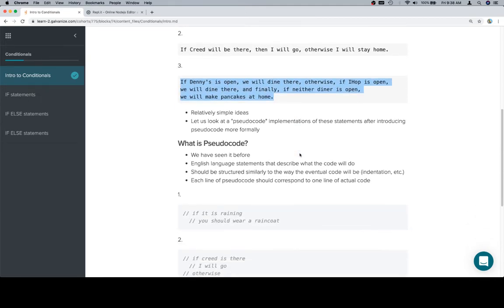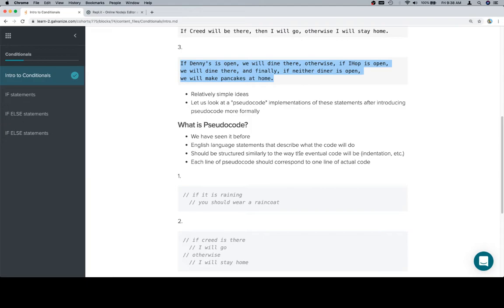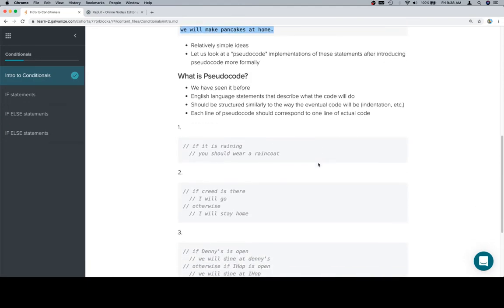And the idea for this is that we start with these English language sentences, and then we talk about how we would write those in pseudocode. Now, previously, our pseudocode has been more kind of like notes, and sometimes the lines will take up two lines, which ends up being one line in code. We're going to start edging towards having our pseudocode represent one line of actual code.